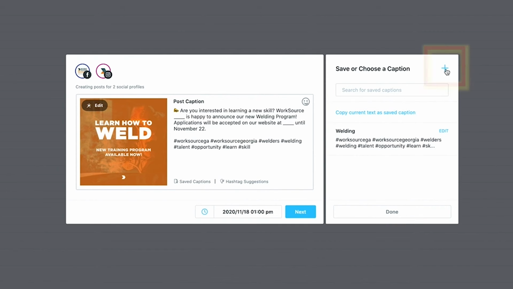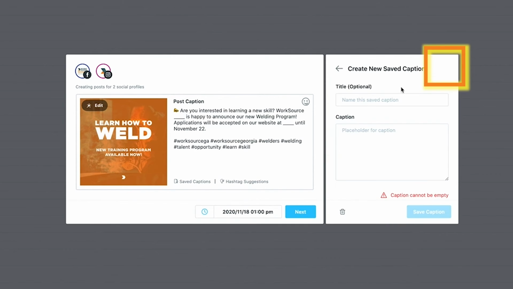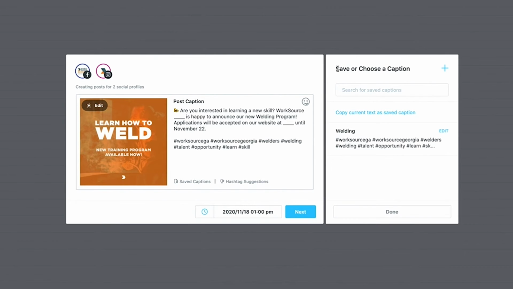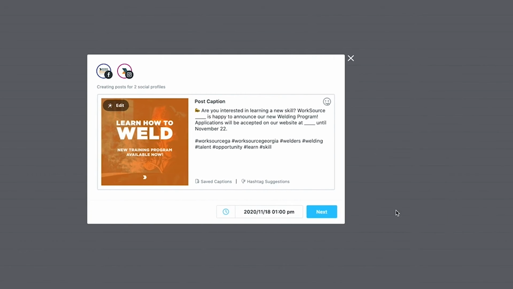And you can also hit the plus button to create a new one, and do it that way, of course. And let's go back. That's just a shortcut I like to use to save time. So we're done for now. Click done with that.